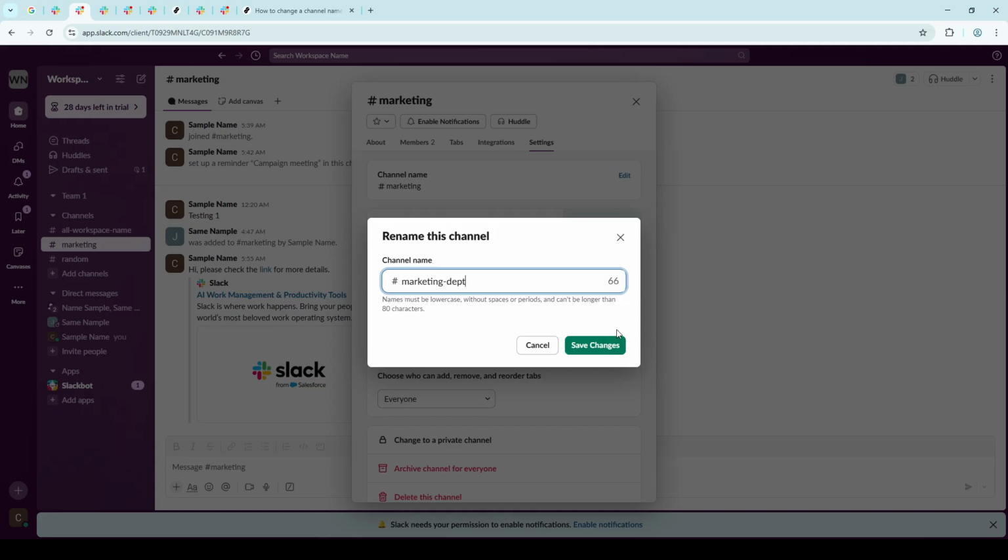And there you have it. You've successfully changed your channel name in Slack. If you need to adjust other channels, simply repeat this process.